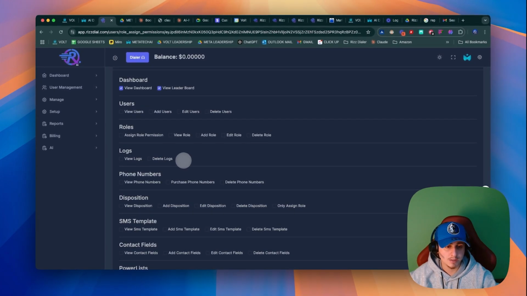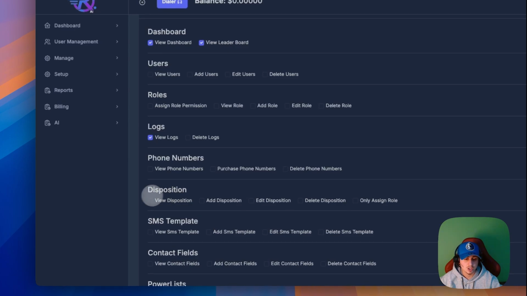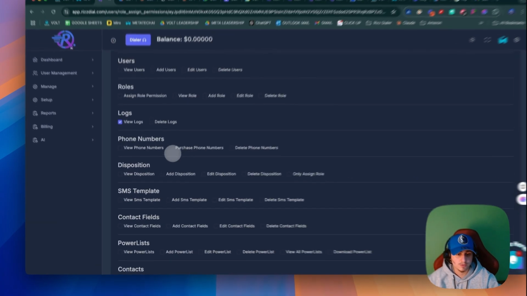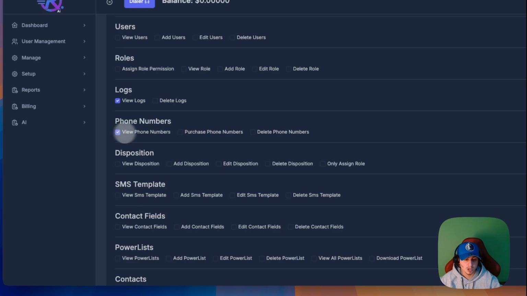Logs, this is giving the capability to a user to be able to view the logs or delete them, which you would only want them to be able to view logs as an agent. For phone numbers, they can view the phone numbers and they can purchase phone numbers if you want them to, but we don't allow our agents to do that. We do that as admins, and so I would just leave that off.